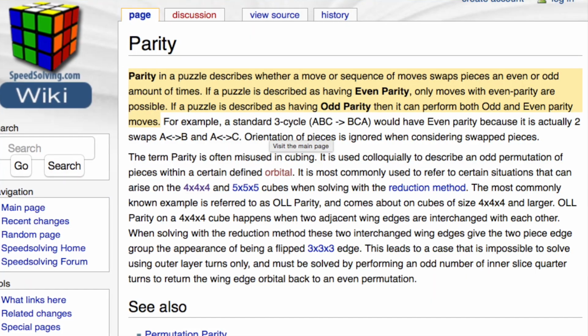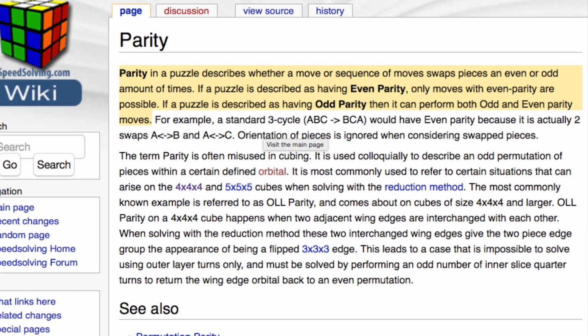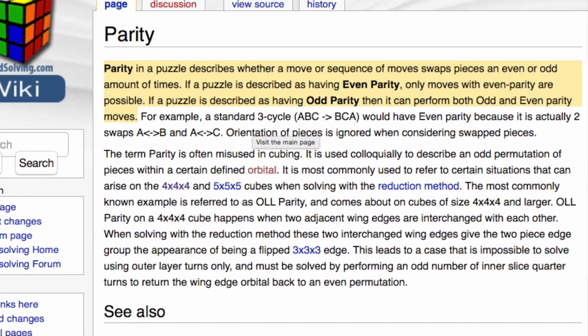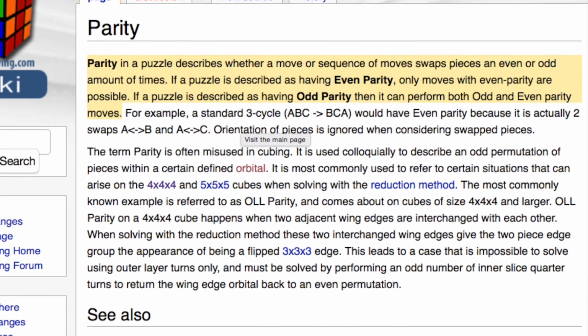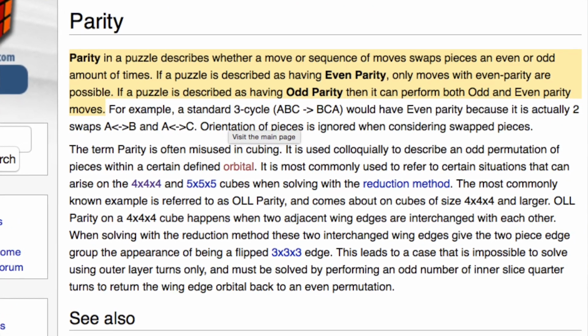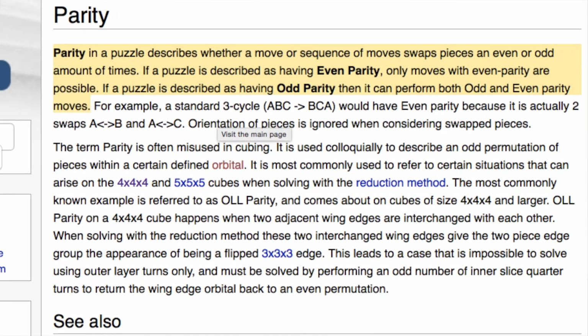So I first went to the speedsolving wiki to see what they define it as. And they say, whether a move or sequence of moves swaps pieces an even or odd amount of times. If a puzzle is described as having an even parity, only moves with even parity are possible. If a puzzle is described as having odd parity, then it can perform both odd and even parity moves. Now, I was just going to use that as sort of a final say.